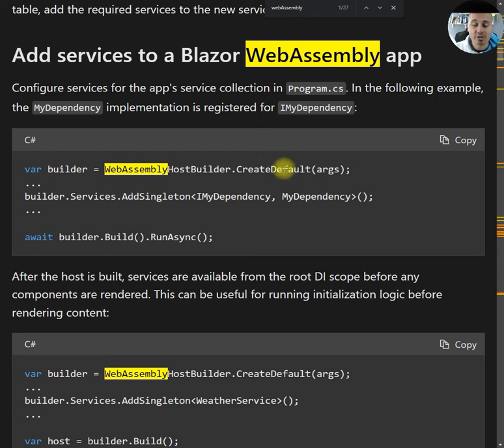Adding services to a Blazor WebAssembly app. In order to configure or install our dependency injection, basically we're adding classes into our WebAssembly Blazor app that we're going to be using as a singleton. In order to do that, we go into Program.cs, as we see here, and then we register our dependency. We have to use the interface, then class method. That's how it's done.